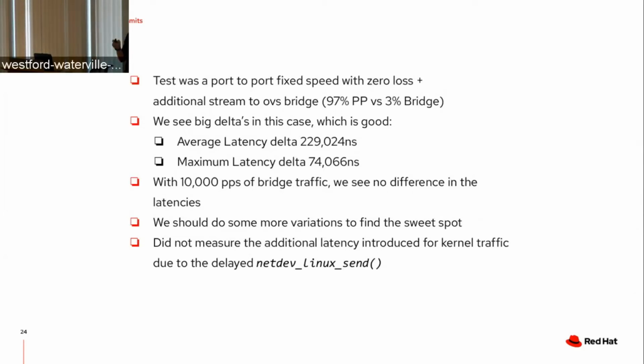So I did a similar approach. I figured out what the maximum throughput would be without losing any packets by the PMD, and then I would send 97% of that point-to-point traffic, port-to-port traffic, and then about 3% of bridge traffic going into a bridge interface, which is a Linux type interface.